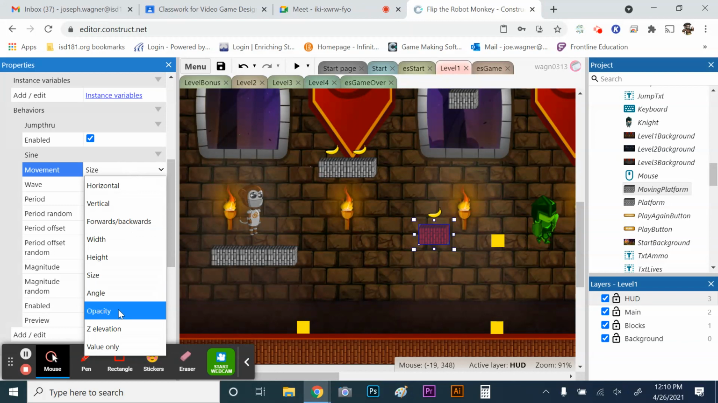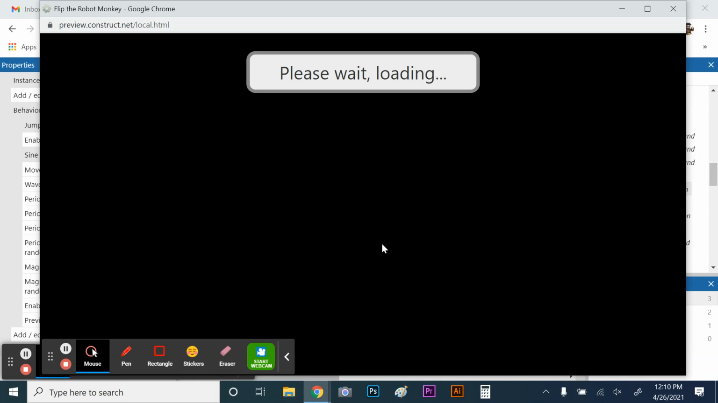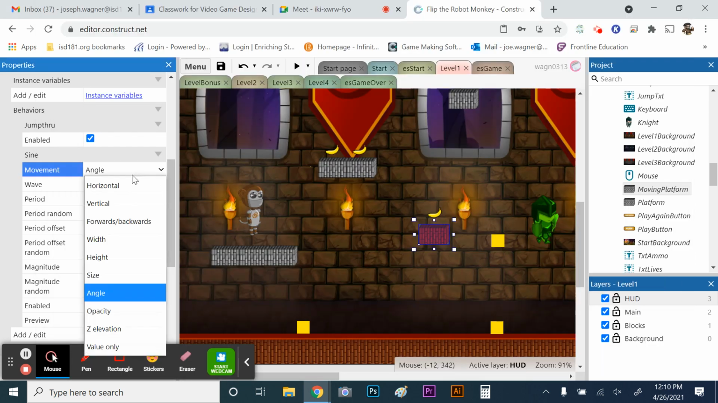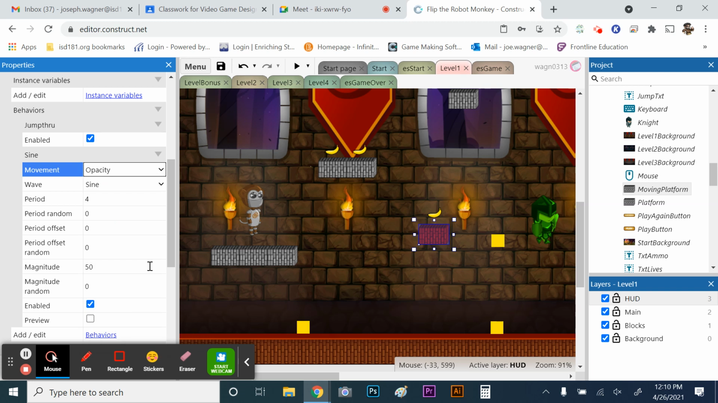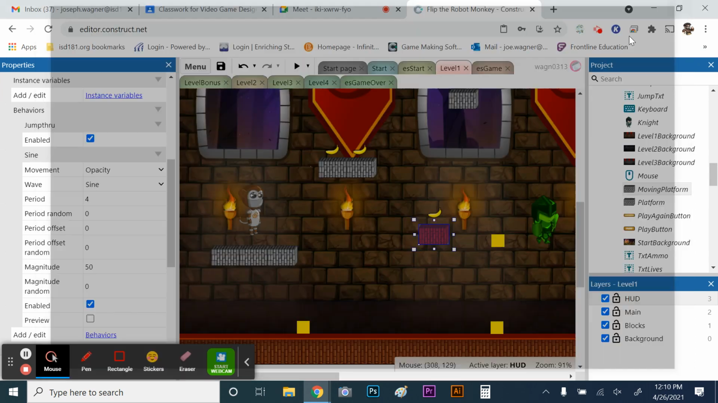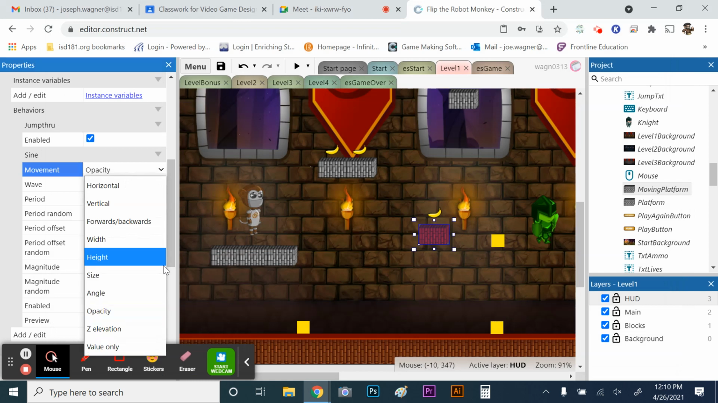Here's another one. You could do angle, where it's basically teetering, and you'll see the angle will kind of rotate and bend. So you could have something swinging, like something in the air that was swinging down. So the sine behavior actually has a lot built into it. You could even do opacity. If you do opacity, it slowly fades in and out, which could be cool. So you can see it fades out and then fades in. And obviously you could do that with the fade behavior too, but if you just want a pulsing fade, you could do that.